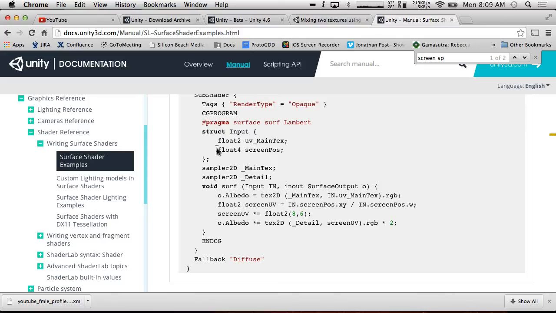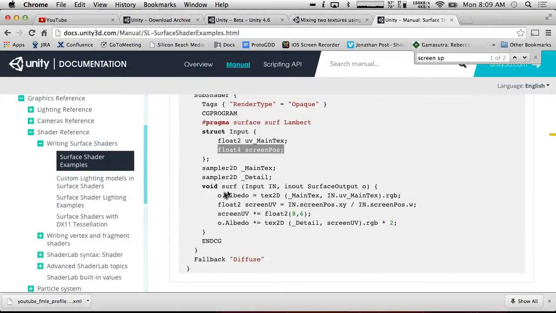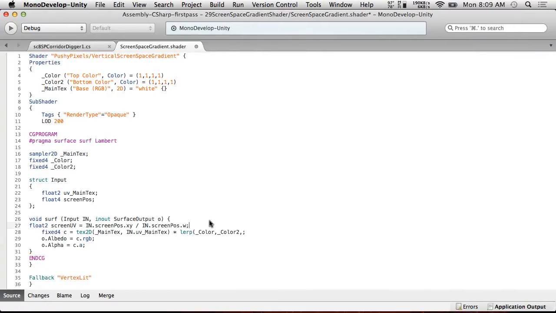So we're going to just create a screen position in our input. And we're just going to copy and paste our screen UV values into our surface portion. I'm going to put it at the top here. And now we can use this value in our calculation. Since this is a vertical screen space, we're going to use the Y to interpolate this. So it's going to be screen UV dot Y. And since this is in UV space and screen space, this will be between 0 and 1, so this is perfect for our lerp.